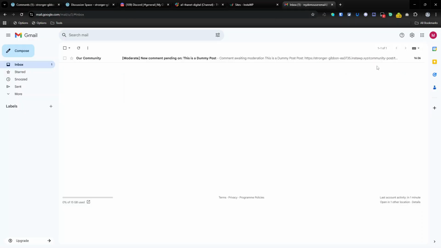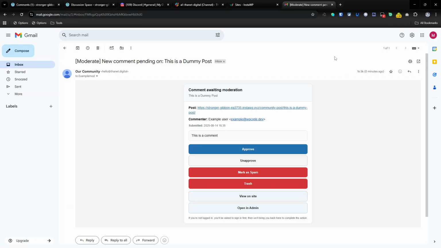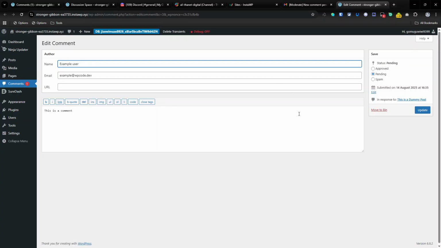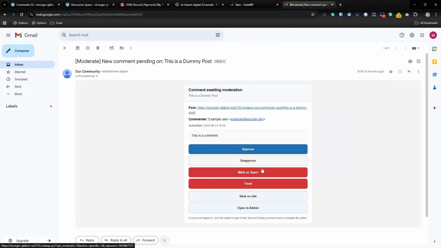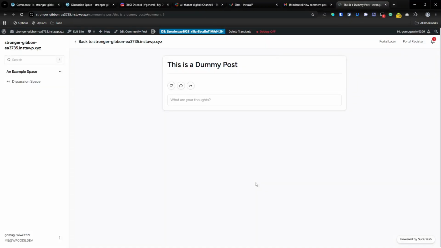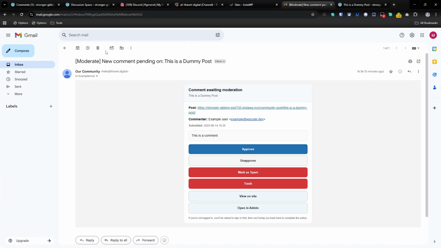So we've now had an email, and this is an example email of what happens. We've got an email asking us whether we want to approve, unapprove, mark as spam, trash, view on site, or open in admin. I'm going to open in admin to begin with, and you can see this is the comment being edited in admin. If I go back here, I'm actually going to trash that comment, and that comment has now gone. So that's that part of it done.